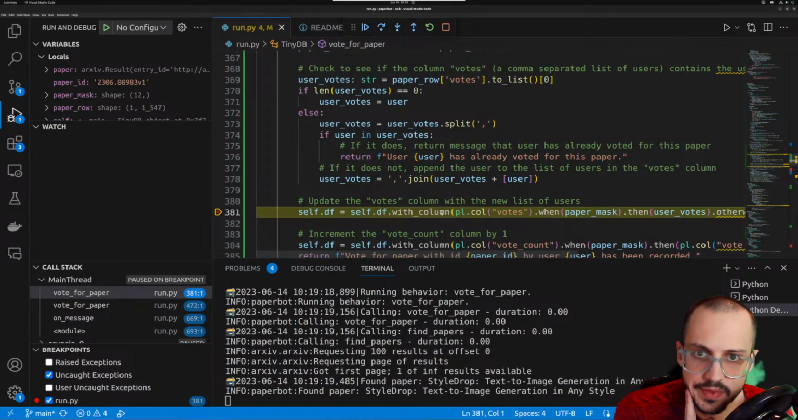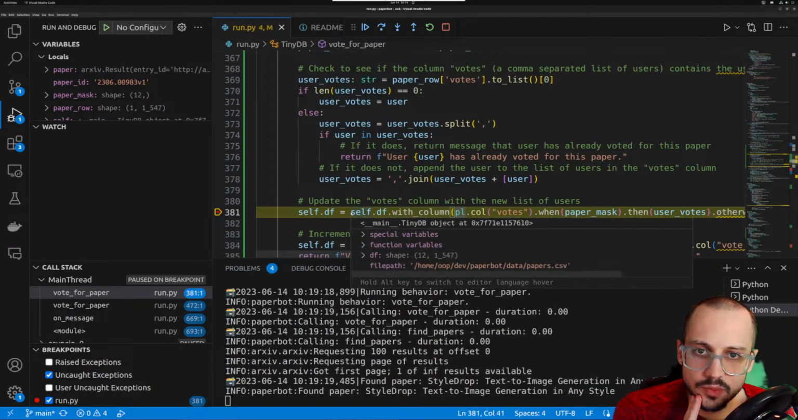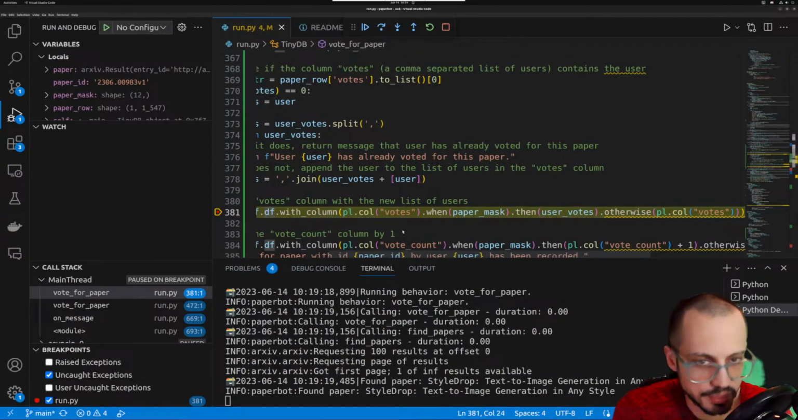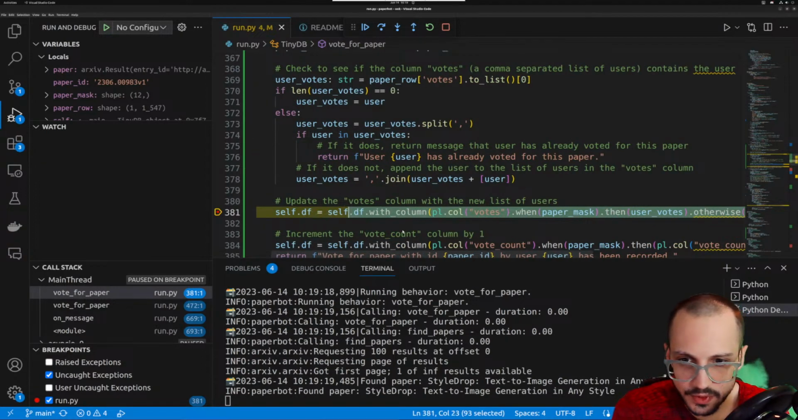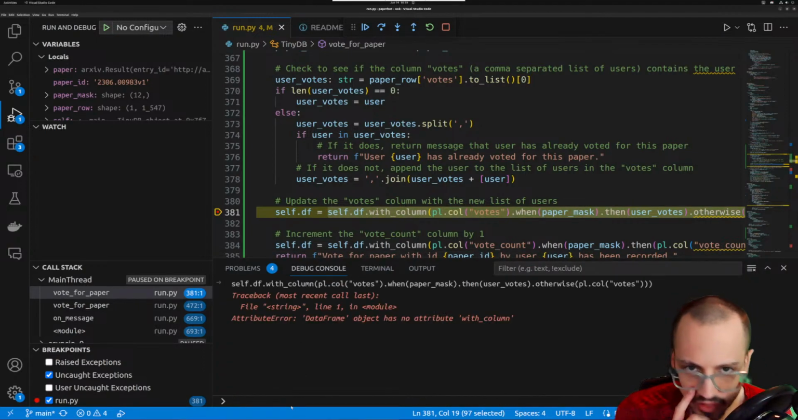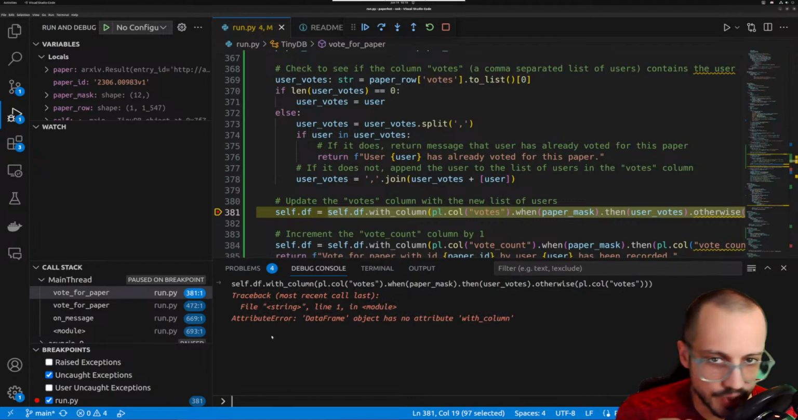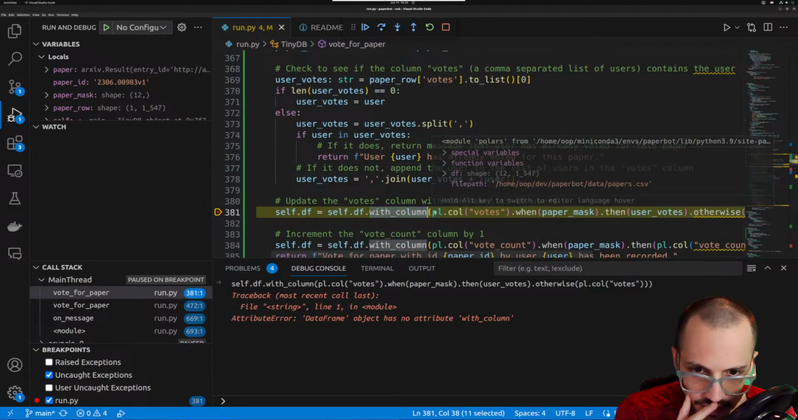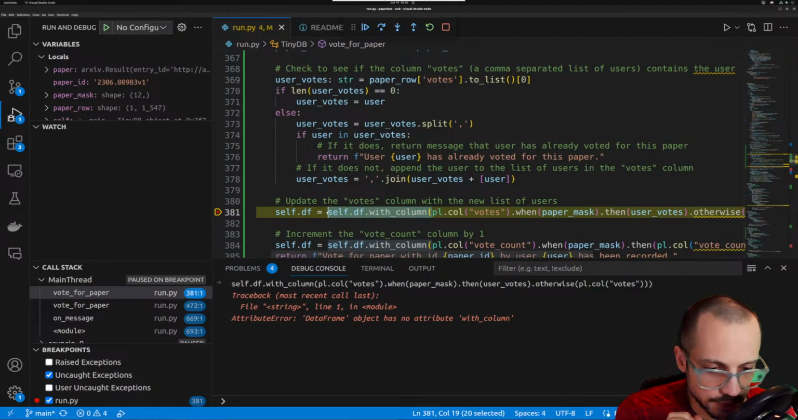That's fine. Why don't we try to copy paste this, because I feel like this is just not going to work at all. So let's copy paste this, get the error, and then try to figure out what to do based on that error. So let's go here to our debug console. Let's put that in there. Okay, data frame object has no attribute with column. So I think this is probably a pandas function that does not have an equivalent in polars. So we're not going to be able to use that.